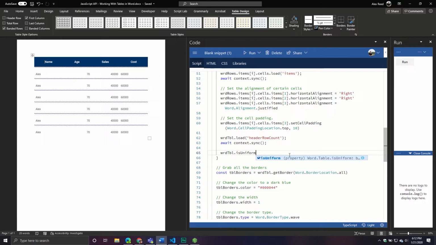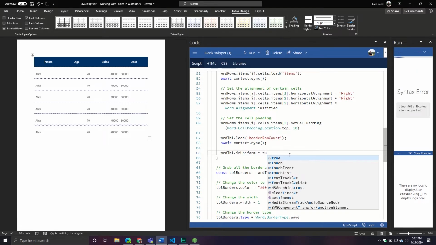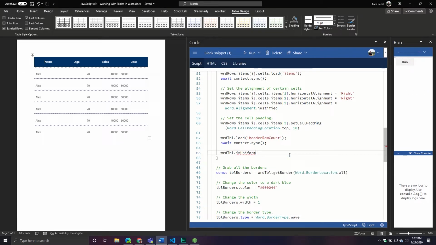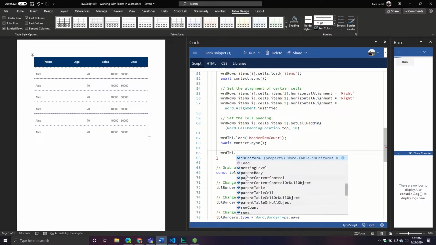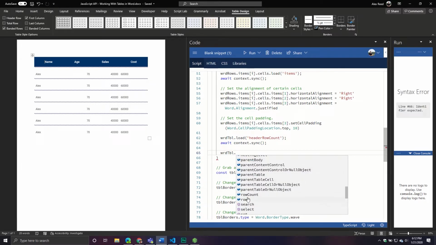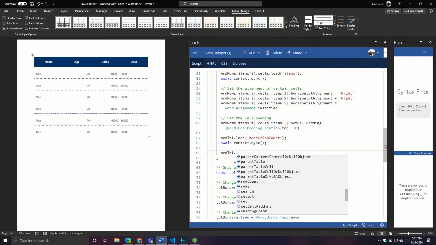There's this is uniform, and I think it's a read-only property. I'm not sure. Indicates whether all, oh, so it's read-only. So you can only read this one, but this one will basically tell you if it's uniform. So obviously if it's not, then you could say, okay, then call the distribute column one, but you can't obviously do it the other way.